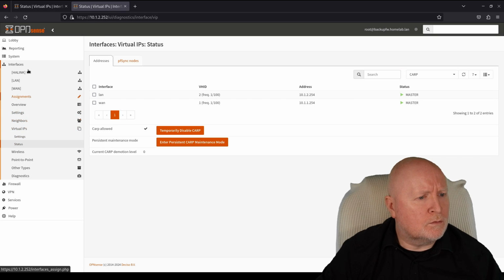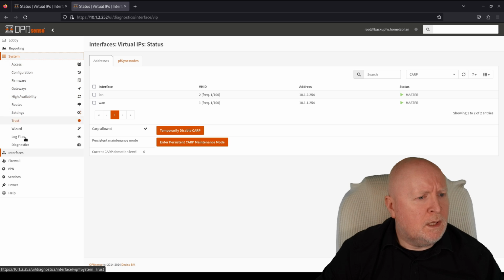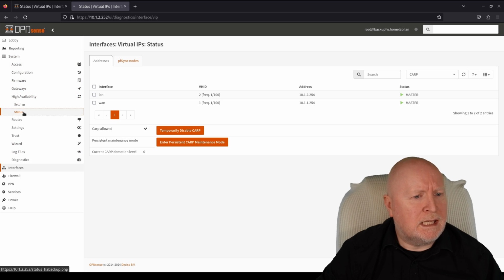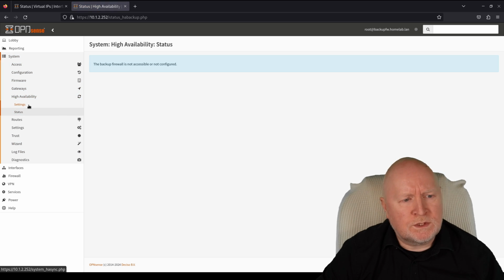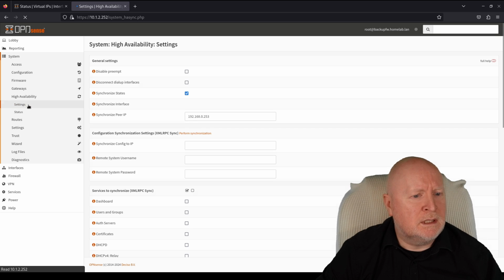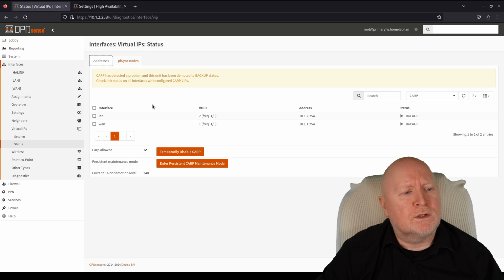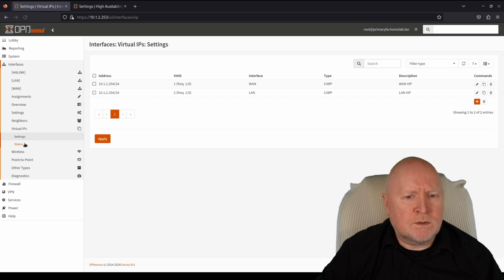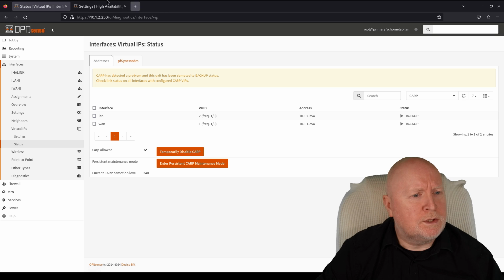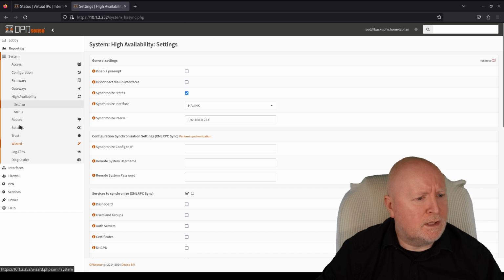This one, if we go over to system, high availability, status. So this one's not configured for high availability. So that's to be expected. So the only issue at the moment really seems to be our virtual IP addresses. So go over to status again. What I'm going to do is force a kind of failover here.